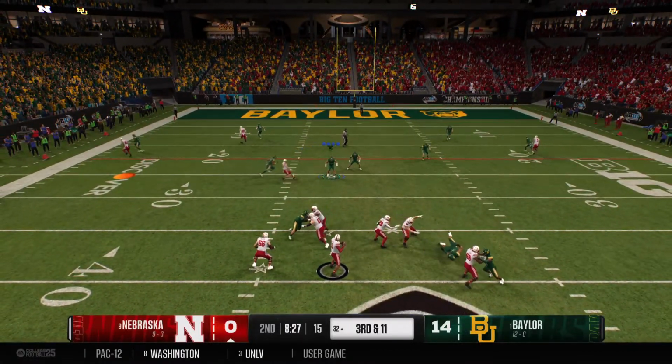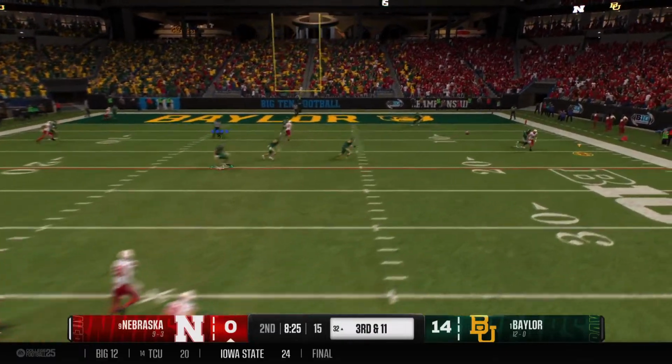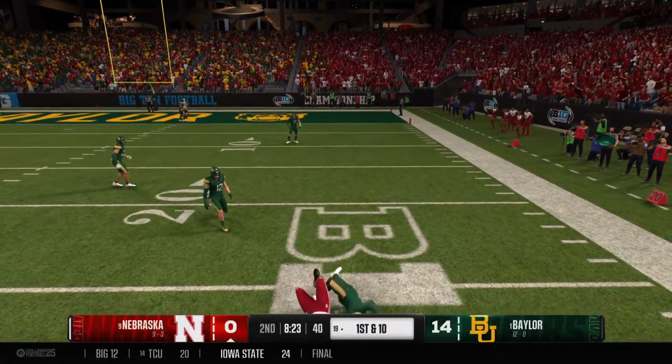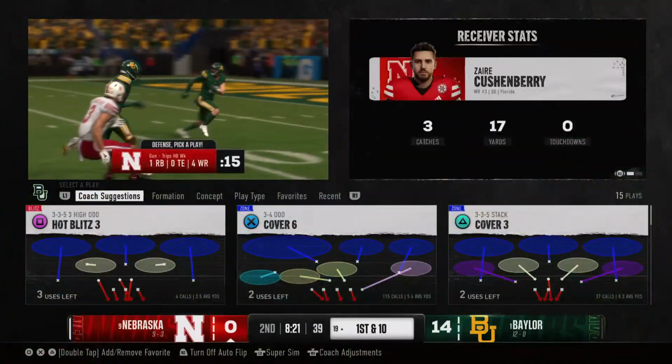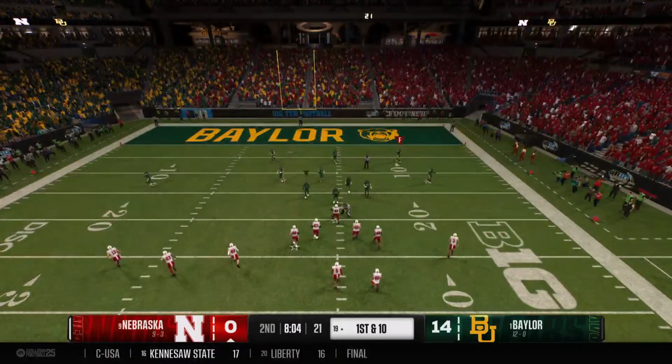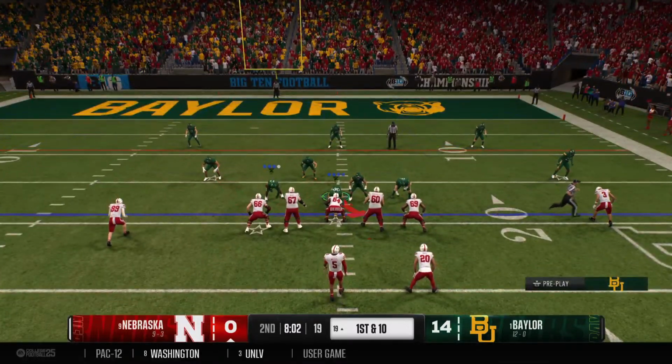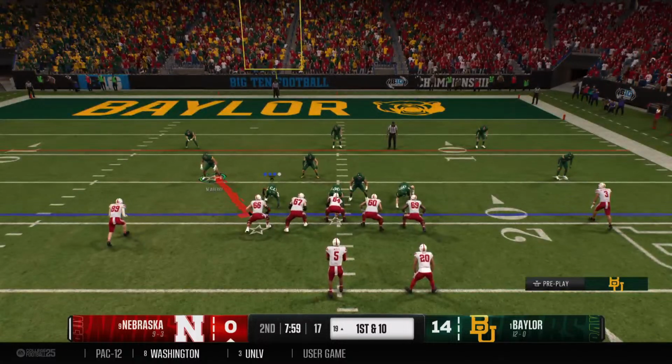Dropping back. Looking to throw for the first down. Fires it to the wideout. Catch made on the right side. That's a big gain. There's the tackle, but first down yardage. The Cornhuskers are going to cash in this red zone trip.